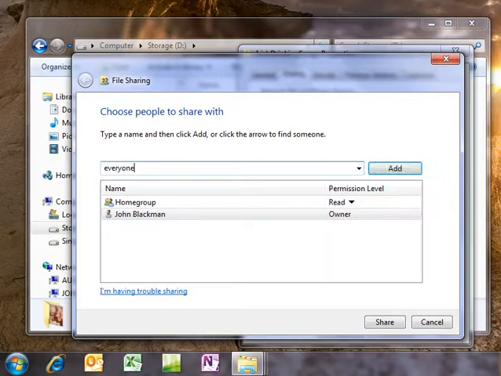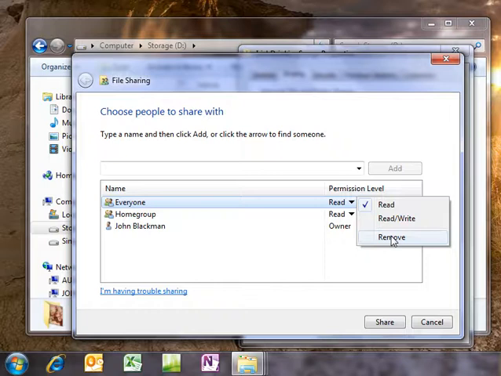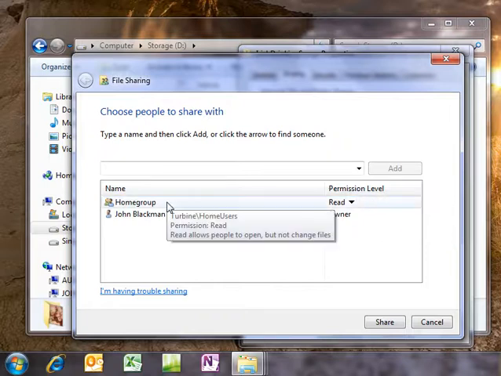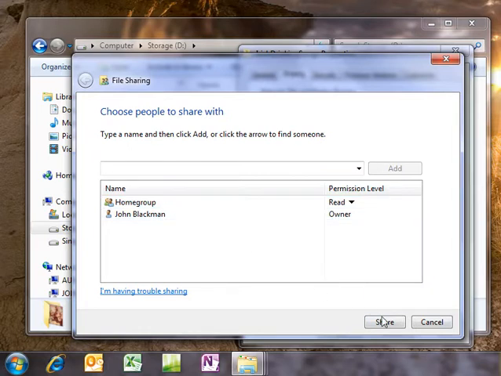So I could add everyone. That's a broad user. That literally means anybody has permission. Add that. Now you'll see it has the same permission settings: read, read write, or remove if I didn't want that user to be on there. So I'm going to remove him for now. You can use this, but I just like using the home group user because that means that anyone who joins the home group will have access to those folders.